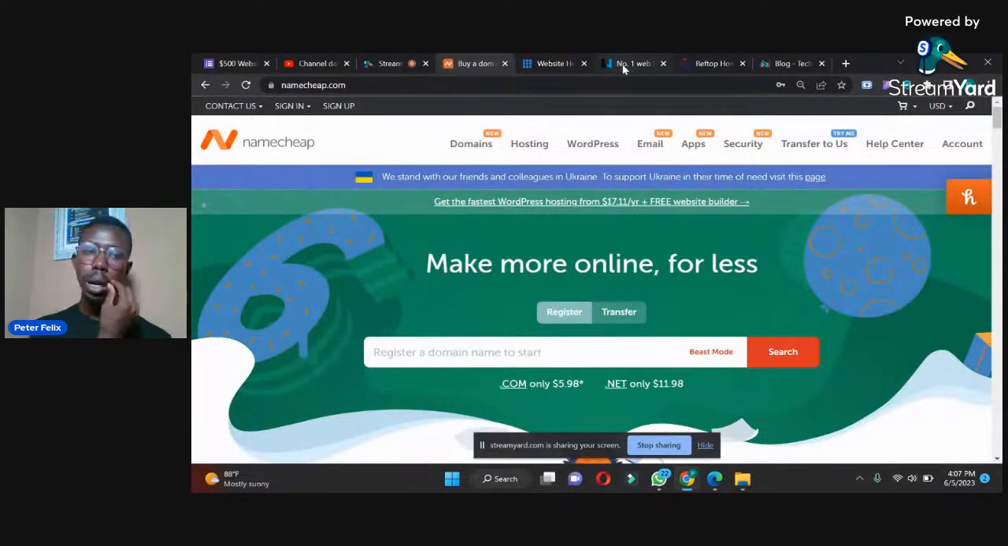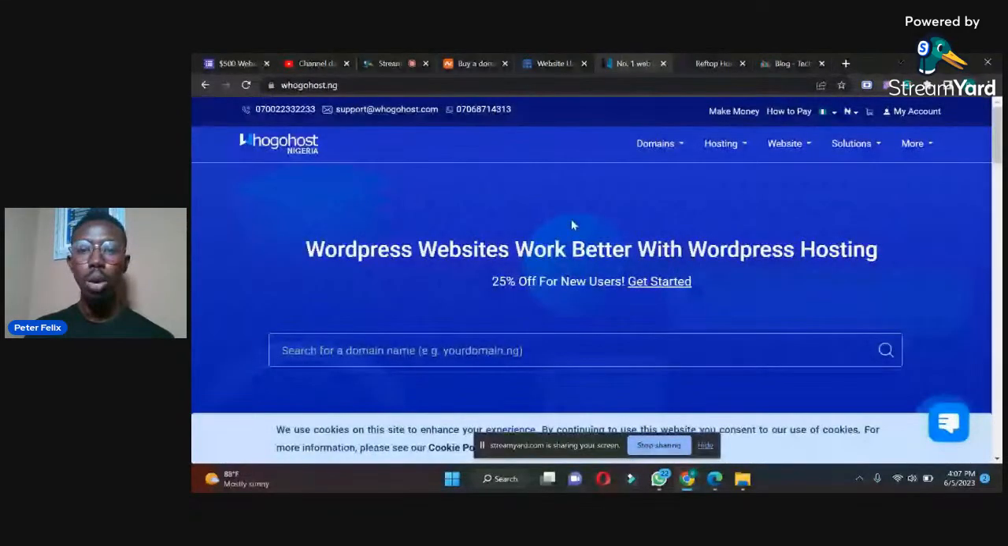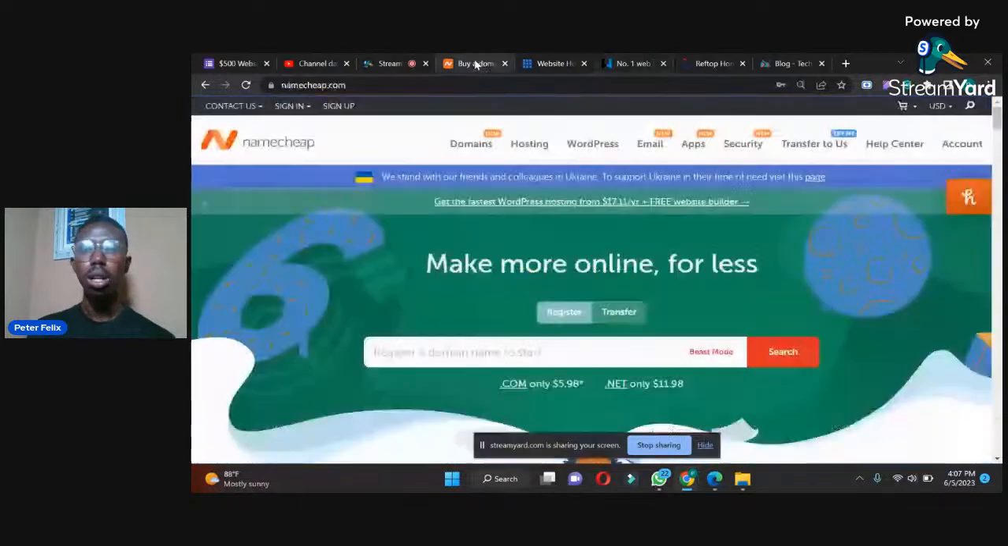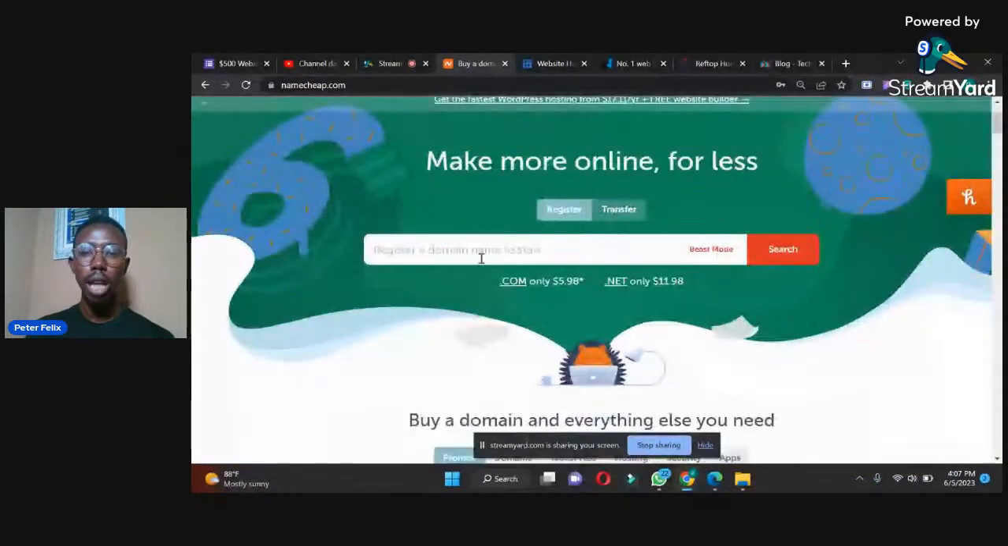The number one domain and hosting platform we have in Nigeria is called Whogohost, right? I buy some domain names from Whogohost. Now let's break it down. If you want to buy a domain name, it will ask you to register a domain name to start. So you have to type the domain name you want.